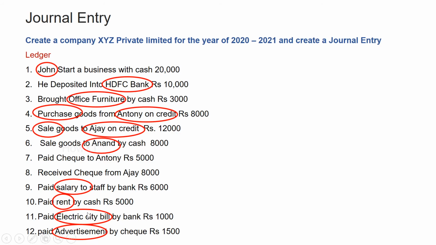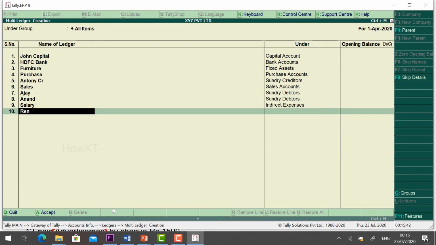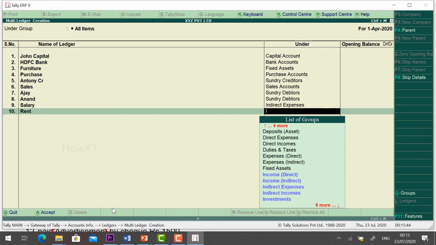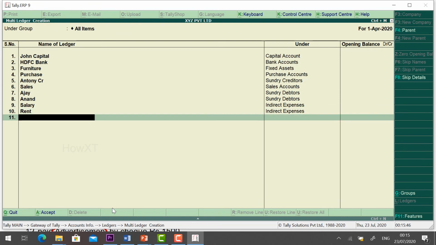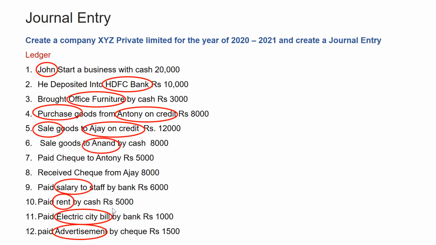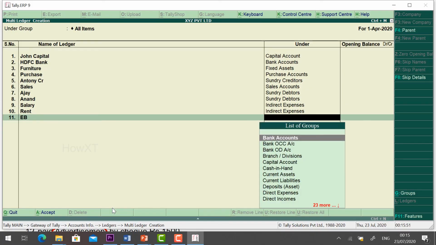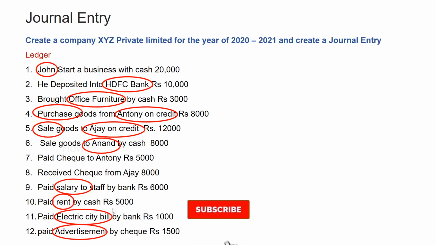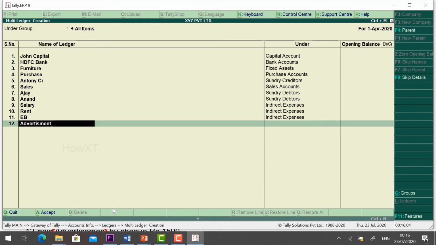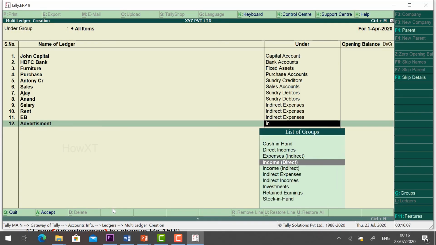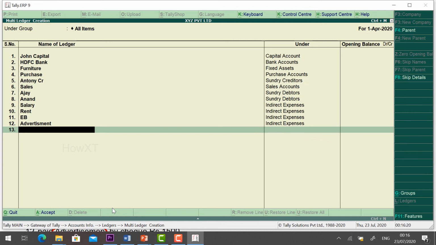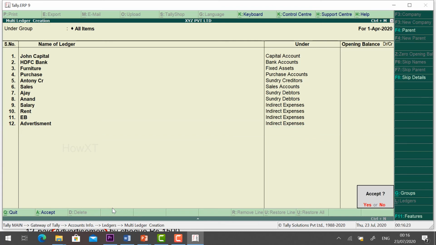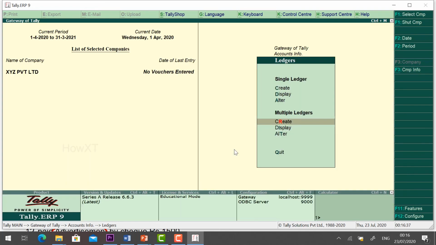And paid rent by cash. Just type rent, indirect expenses. Paid electricity bill, EB, as indirect expenses. And the last one, he paid for advertisement by check. So advertisement is indirect expenses. To add more ledgers, just click enter, automatically it will direct you to accept, yes or no. Accept yes. So this is the ledger format.